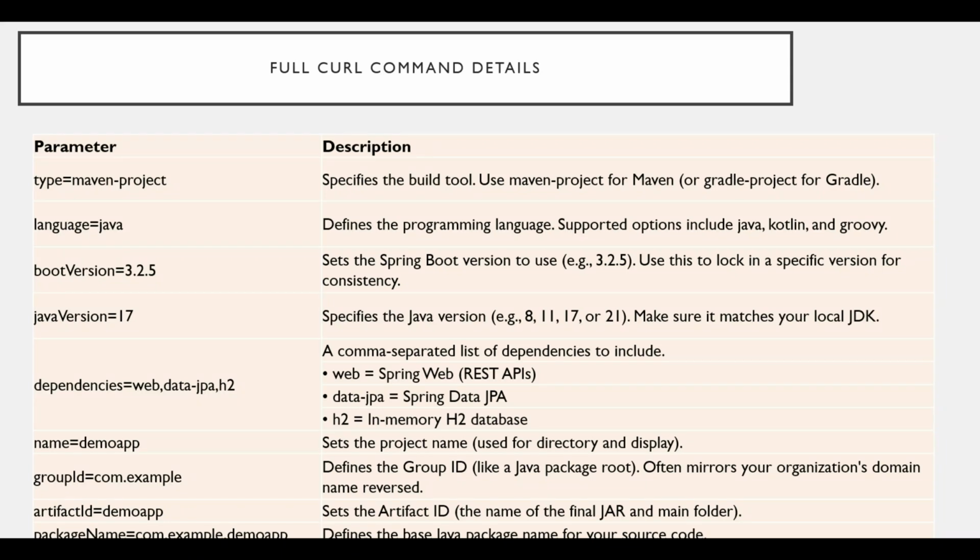For dependencies, based on your needs, some of you might only require web, some might only require Spring Data JPA, H2, or any other starter dependencies. Based on that you can add them, along with the name of the application, the group, the artifact ID, and how you want to package your application. Then you can create the project. I hope these things are very clear.